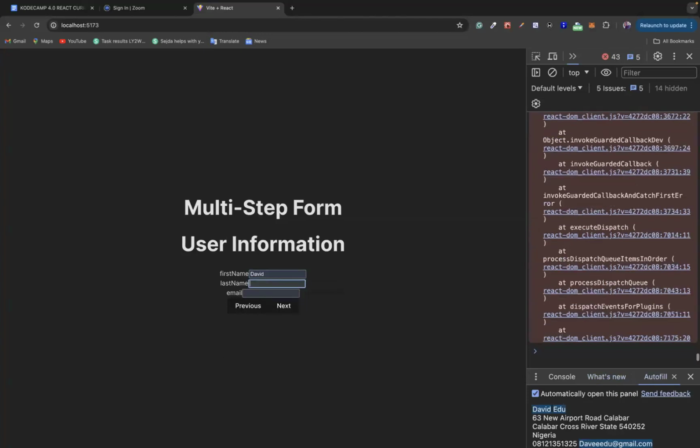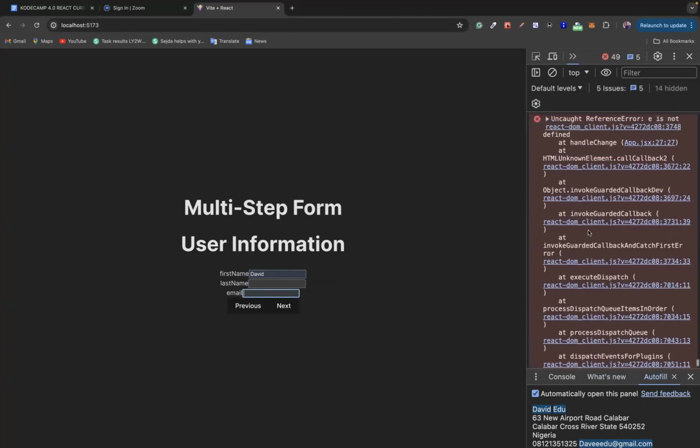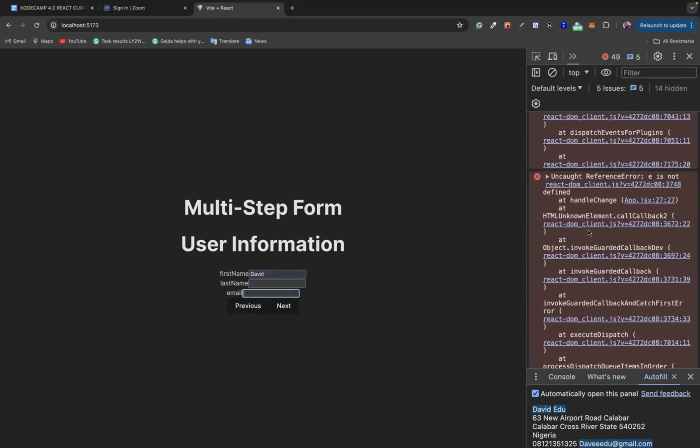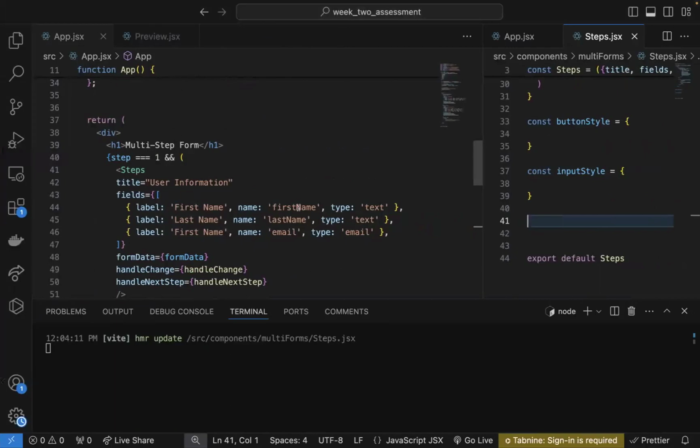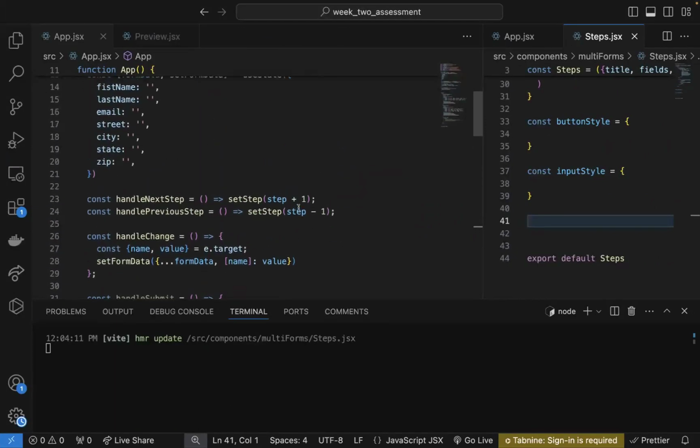So I can make input here. We have an error.